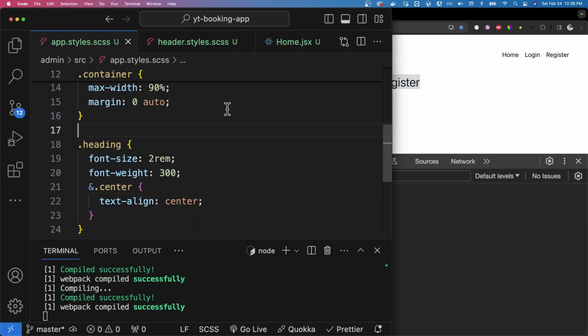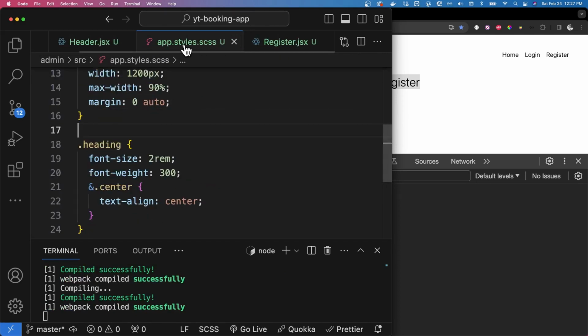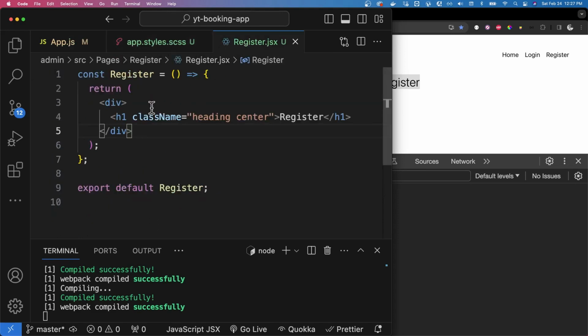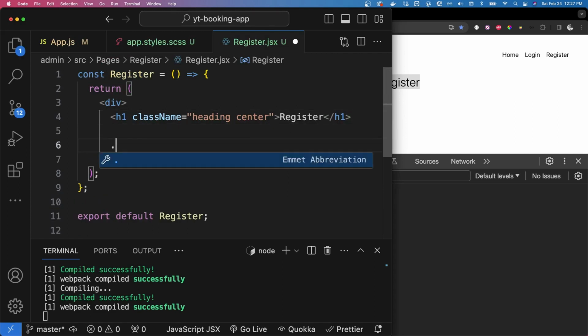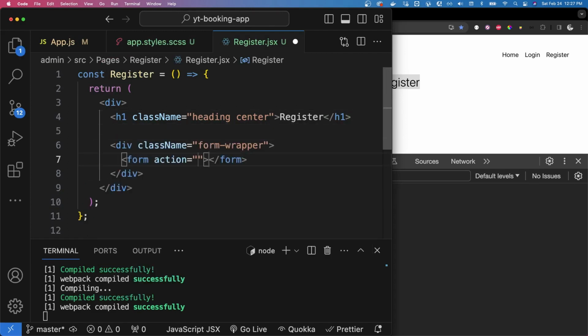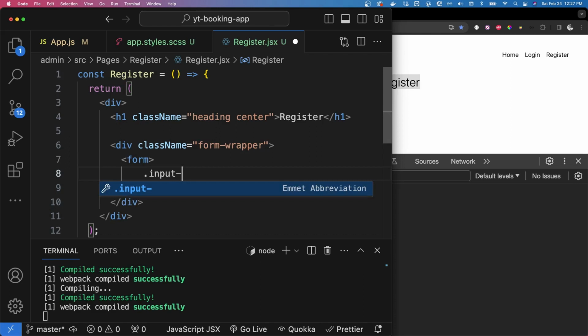So let's close some of the files. We don't need login for now. We don't need the header stylings and then the header.jsx. Inside register, let's say .form-wrapper. I need a form tag. I don't need an action. And then I want an input group.